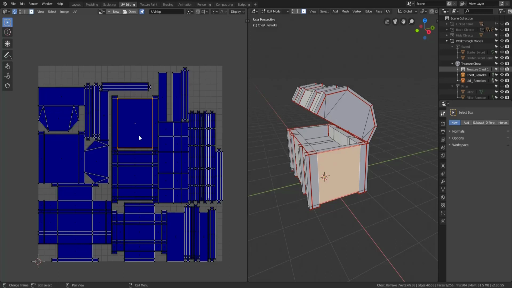Now at this point, you could begin UV cleanup where you lay faces on top of each other so that everything has the same color and they get more detail on the map. But that's for the next video where I do a treasure chest walkthrough for texturing and consolidating and UV cleanup and all of that jazz.